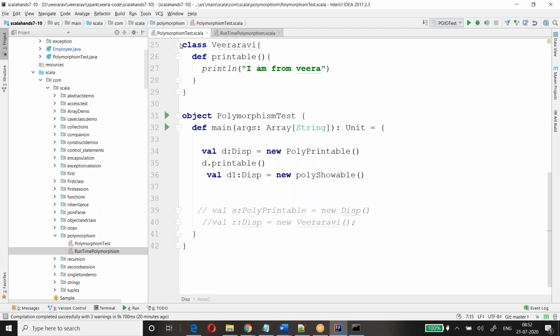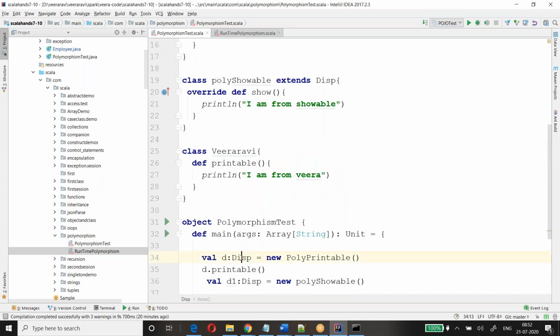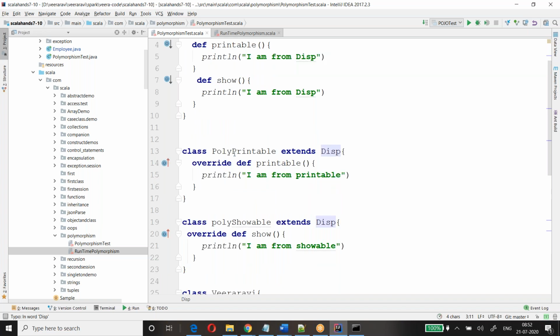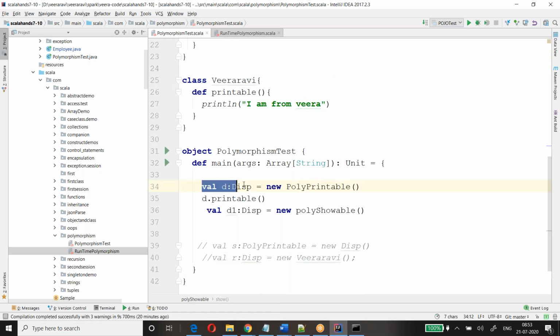For example, look here, the disk class. Go to the disk class. This is your disk, your parent. Polyprintable and polyshowable are the children. Display is in the parent. Polyshowable and polyprintable are the children, and they have overridden it. And if I create it like this, a parent object reference with a child object, this is called dynamic polymorphism.